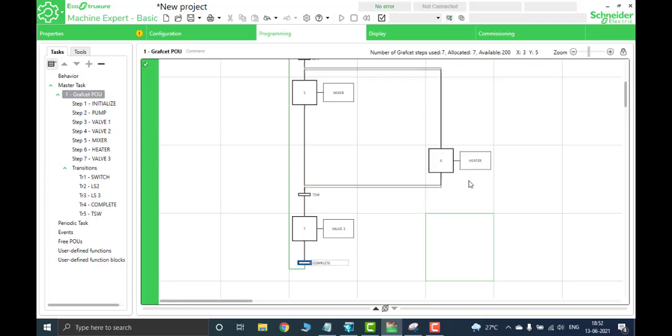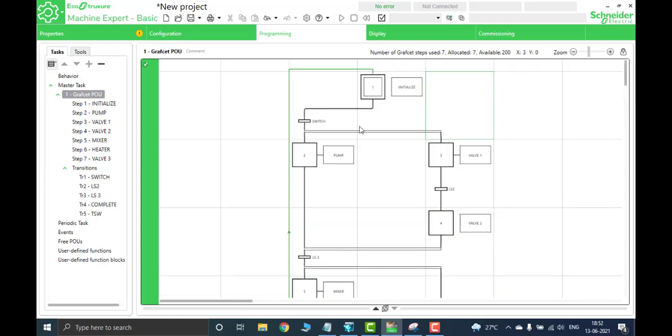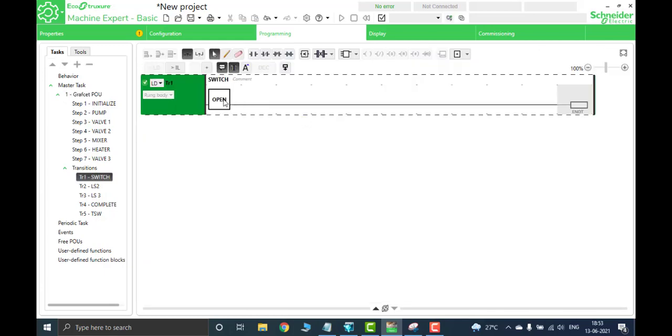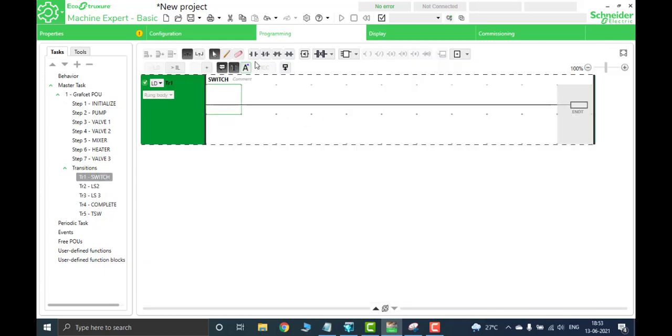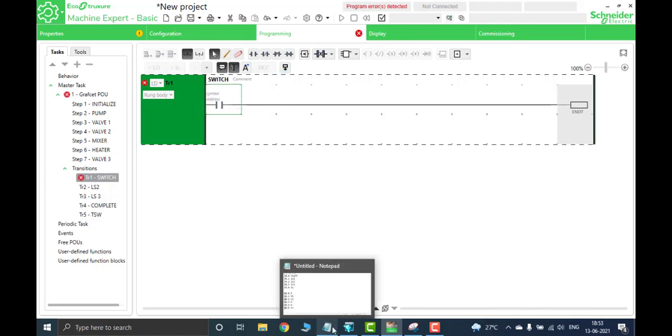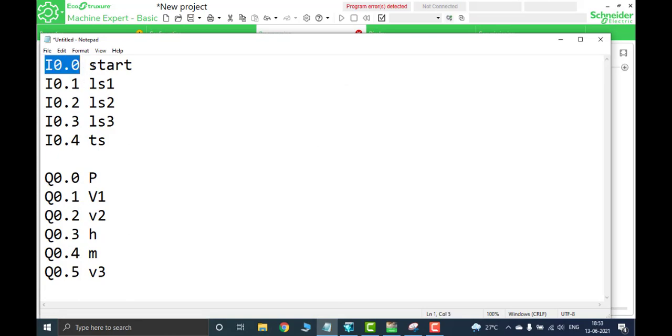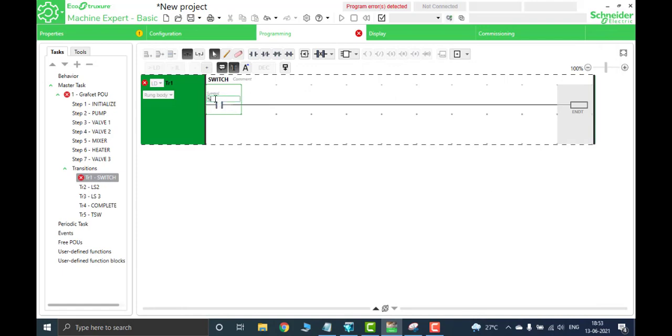So these are my things and I'm going to program them individually. First, initialize, I'm going to leave it as is. I'm not doing anything. The first thing is the switch. When the switch is on, these two things should be working. So I'm going to the switch first, double tapping on that and deleting the open instruction, and I'm going to put an input. So this is my input and I'm going to show you the address. I0.0 will be the start address for the switch. So I'm naming it I0.0.